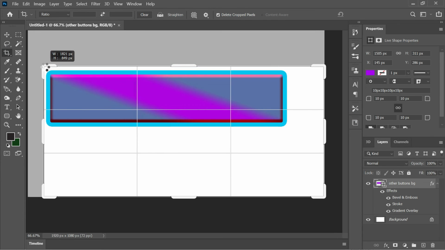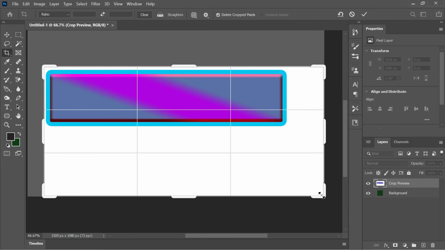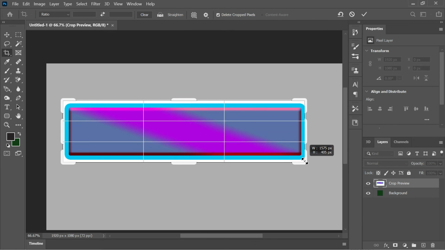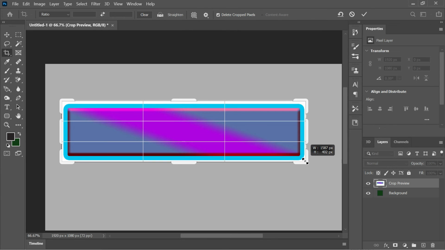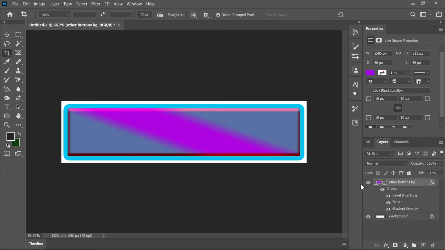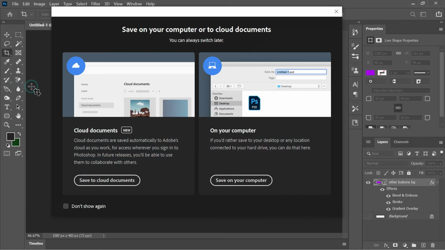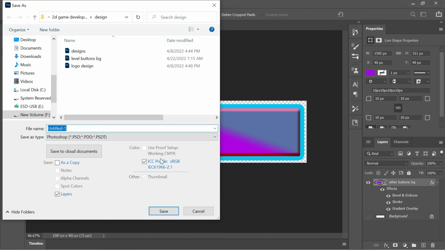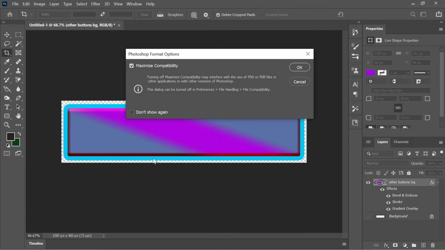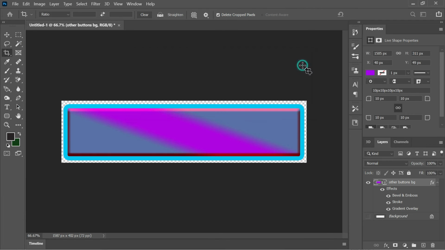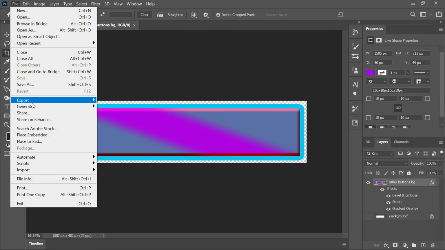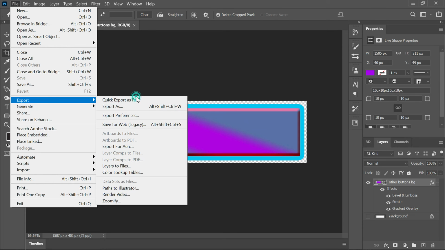So we just crop it using the crop tool, just like we did with the other button. Then press enter to accept. Again, remember to disable the background there, then save as, then save on your computer, give it a name, then we go to file, then export, then quick export as PNG.